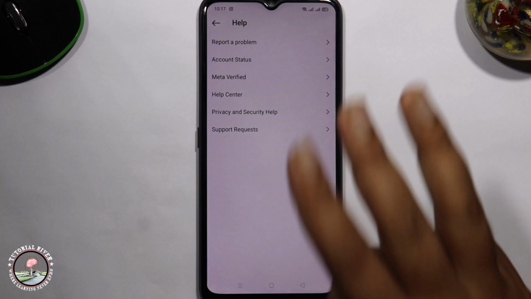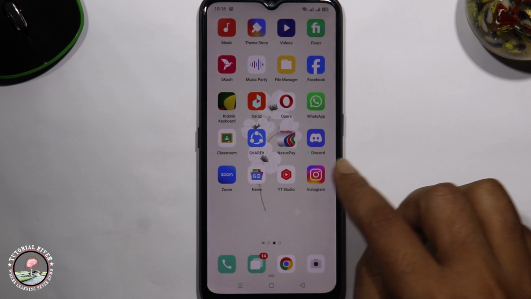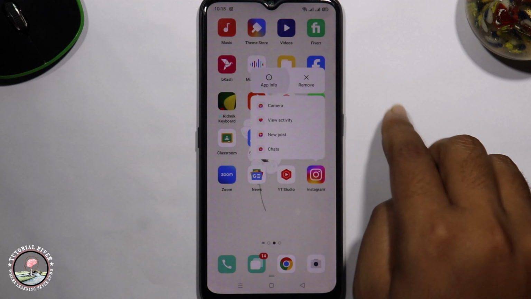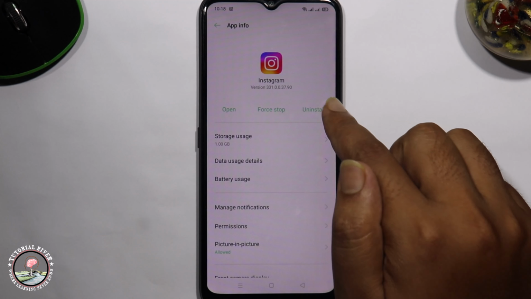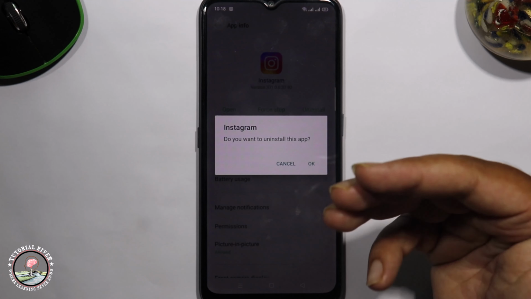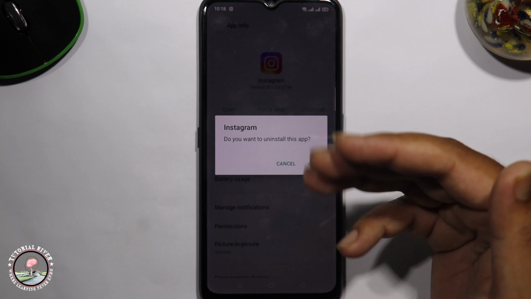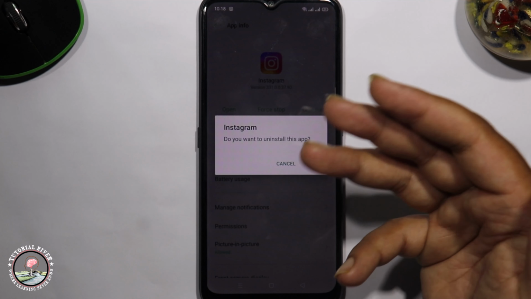Now I'm providing the third and final solution. You need to first uninstall your Instagram account and then install Instagram again. I hope you can follow my three steps, then you can fix this problem. So that's how we can do it.